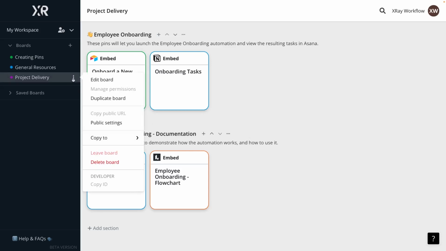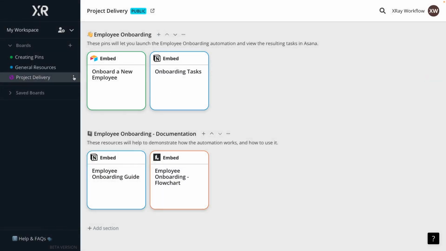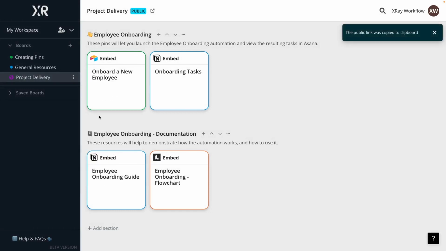Just convert a board into a public board, copy the URL, and share it with your client. You can even add a password to the board for extra security. Forget about sending a long email with dozens of links that just gets lost in your client's inbox. XRay Workflow lets you complete delivery with a single link.